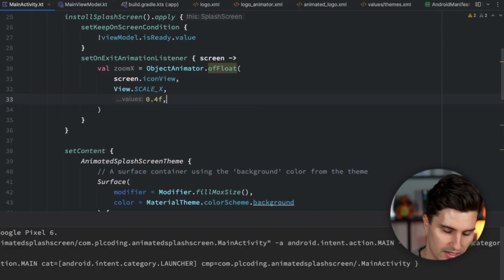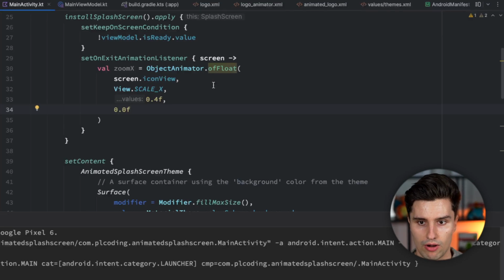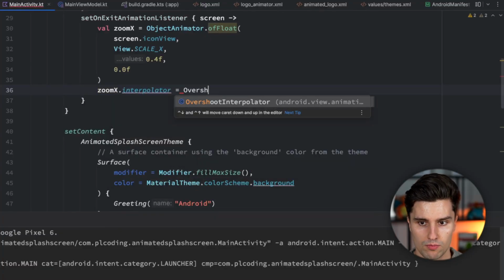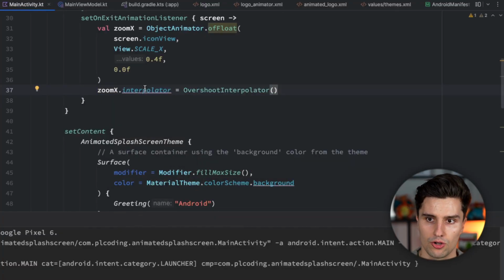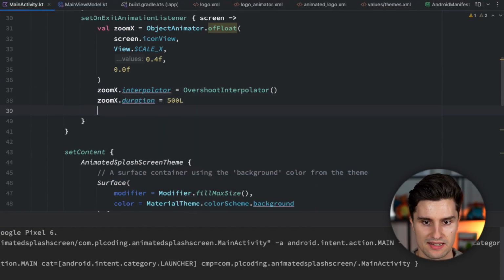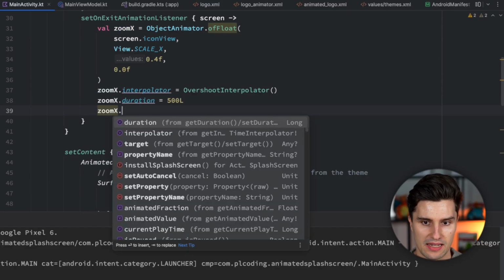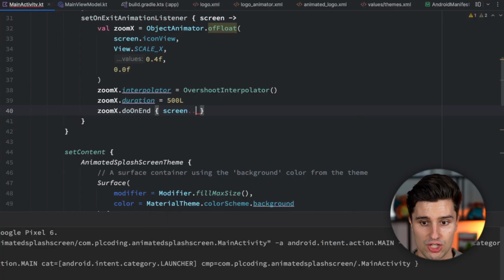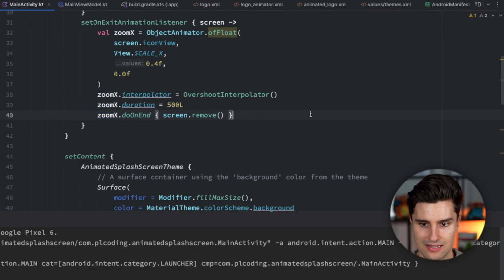And we want to animate this out. So to 0.0f. Then we can also say zoomX.interpolator is an OvershootInterpolator. In code, that's pretty easy to set, but I'll also show you how I can set that for the XML animation. We can define a duration, which I'll just set to 500 milliseconds. And we can then say doOnEnd. So when the animation ends, then we want to say screen.remove. So that means if the animation finished, then we also hide and disable our splash screen.